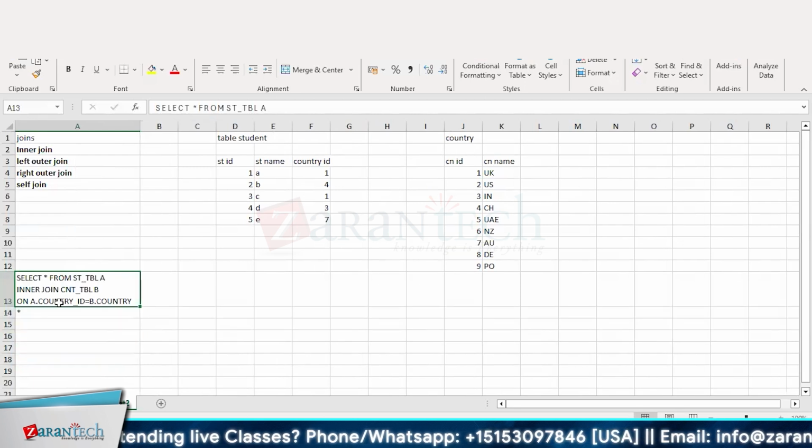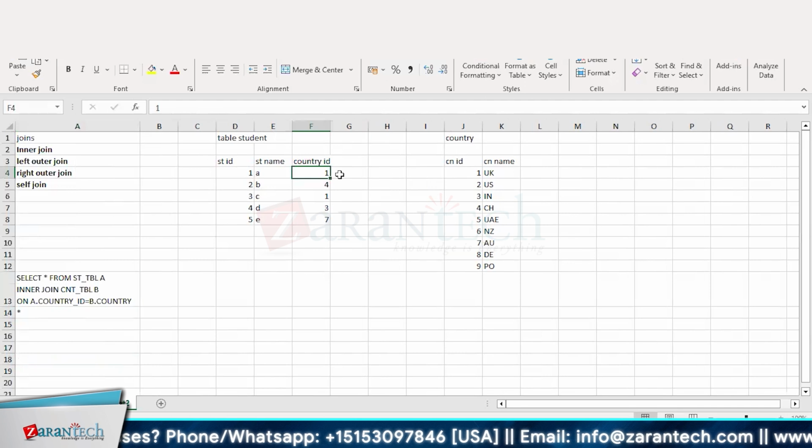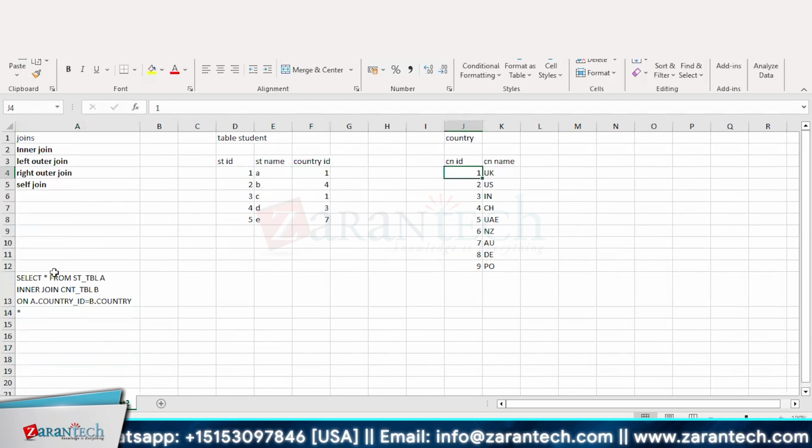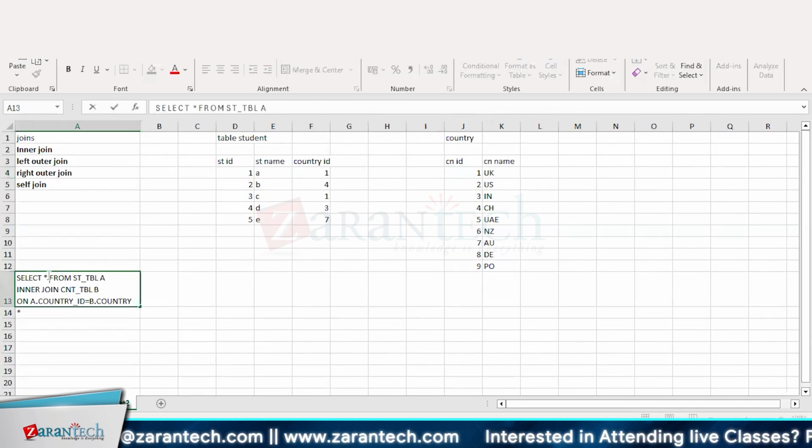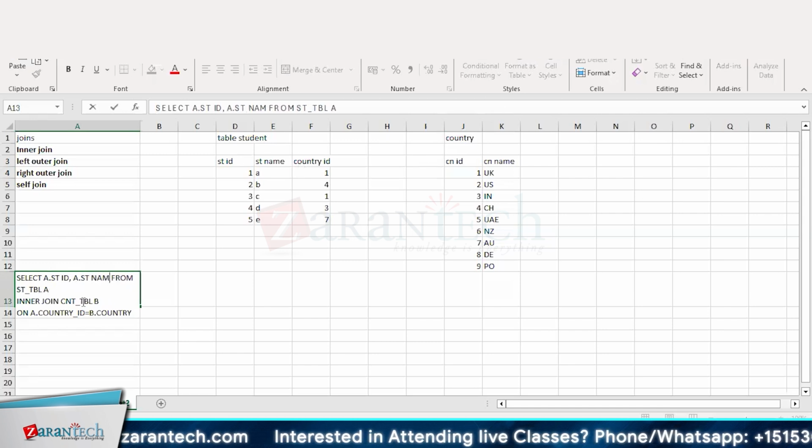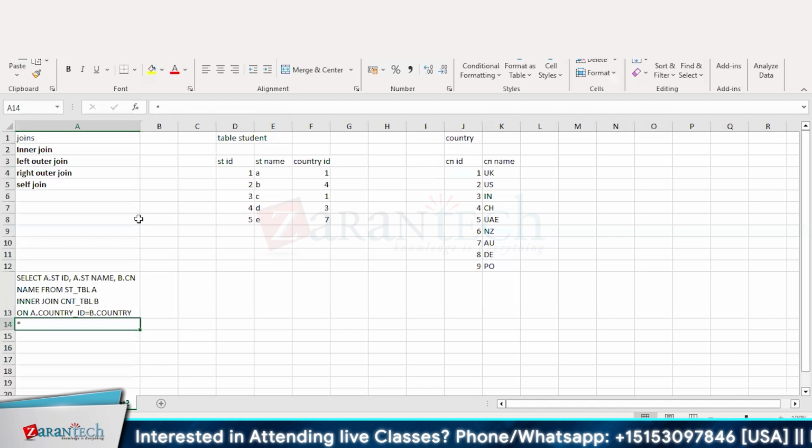Now how will it operate? How will it generate the data? Student ID 1, country ID 1. Is this country ID 1 existing in the country table? Yes, it is. As of now, I'm selecting star, so it means all the columns from the student table and all the columns from the country table. I do not need that. So I will just mention: select A dot student ID, comma, A dot student name, comma, B dot country name. I don't need country ID.